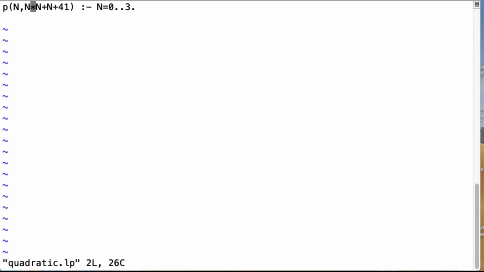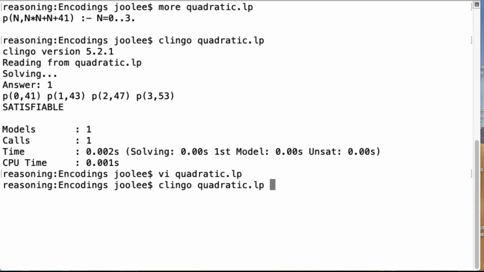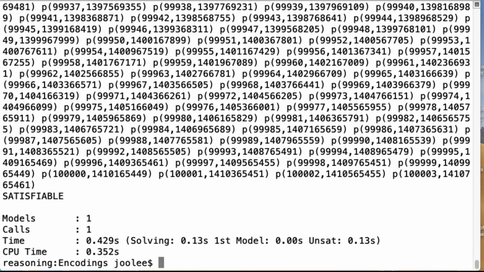Of course, it does not matter. This is just for simple illustration, but you can write as many values as you want. And let's see how Clingo returns. Clingo returns all these polynomial values. And as you see, it's pretty fast. This is not a very complex computation.